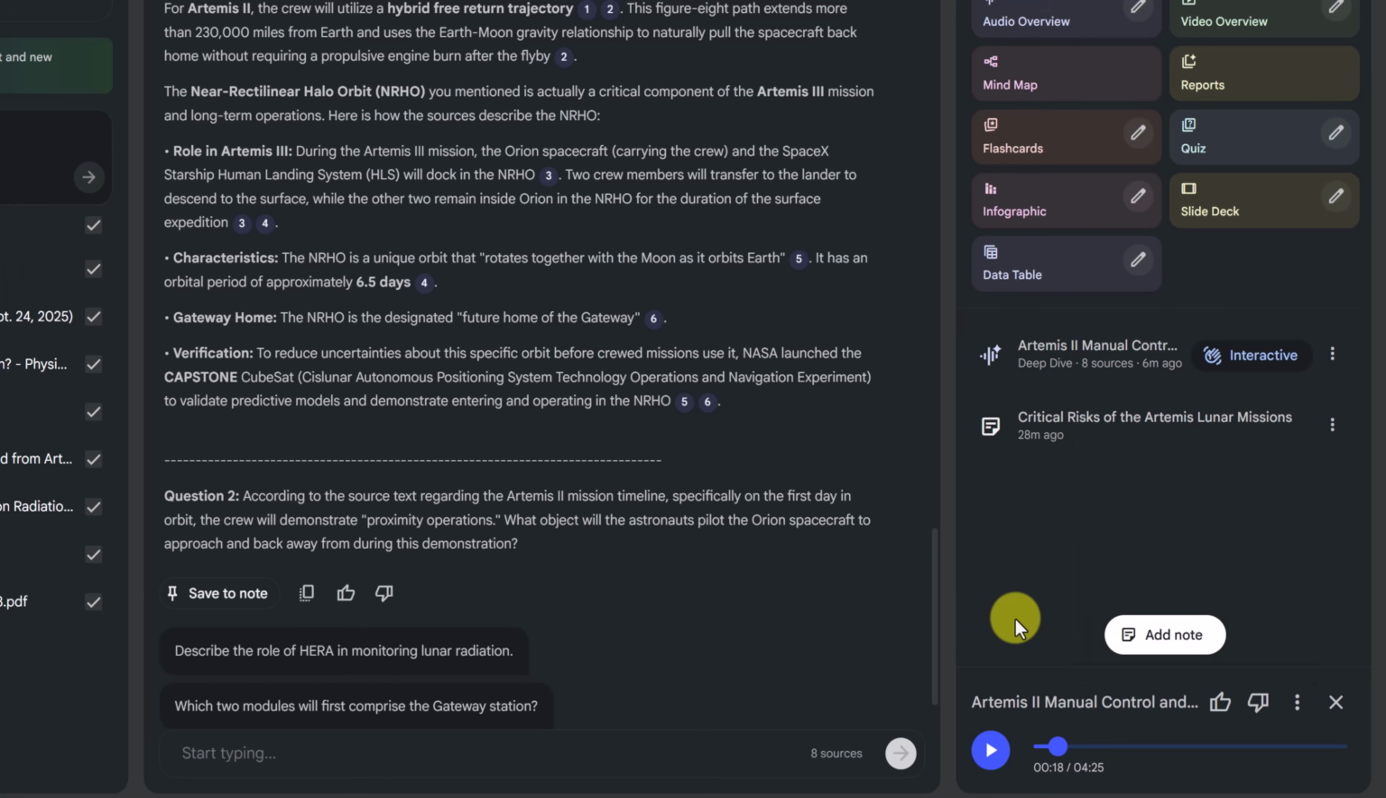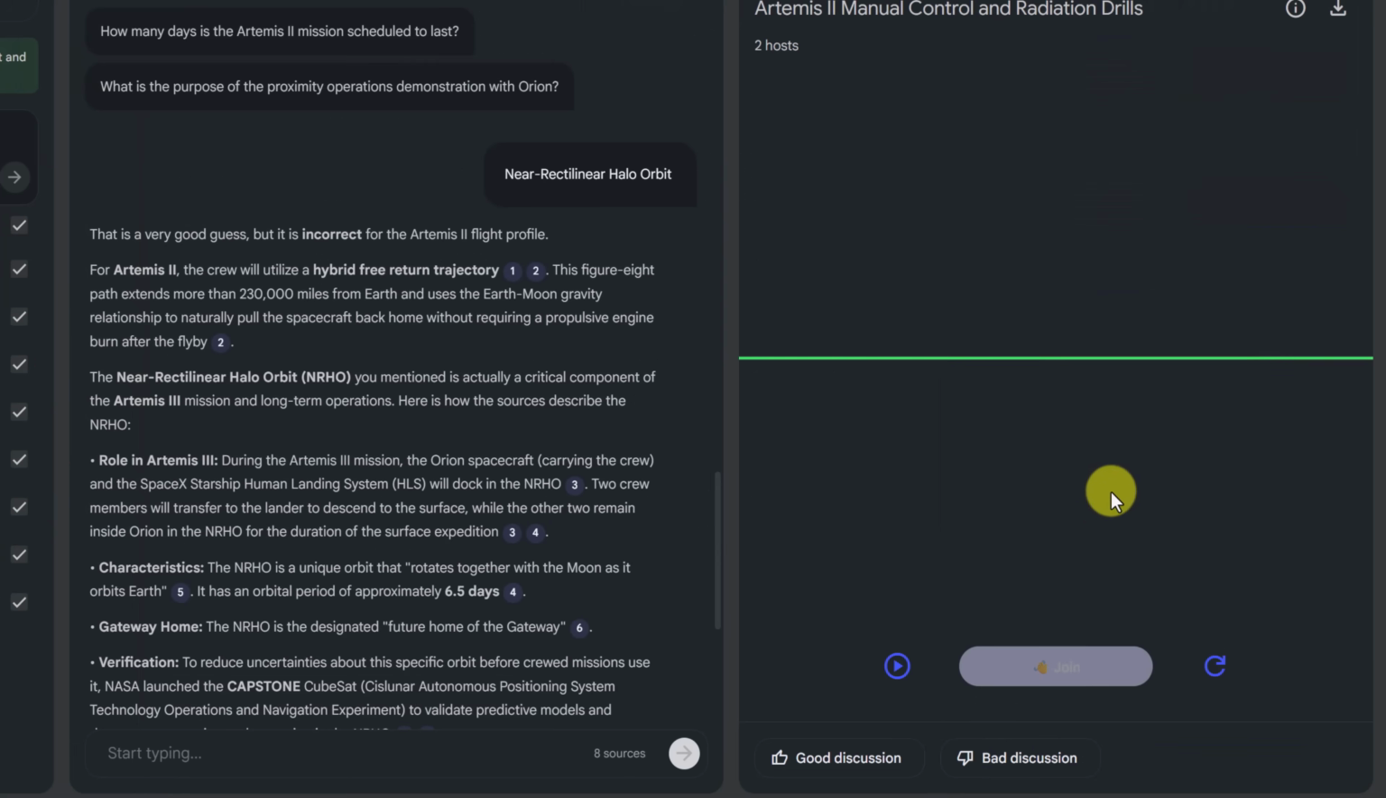But I find the powerful thing is the interactive mode. You can actually join the conversations and ask questions. So I'm going to go to interactive mode. Then I do need to hit play audio, and I'll hit play audio. Then I'm going to just jump ahead a little bit.